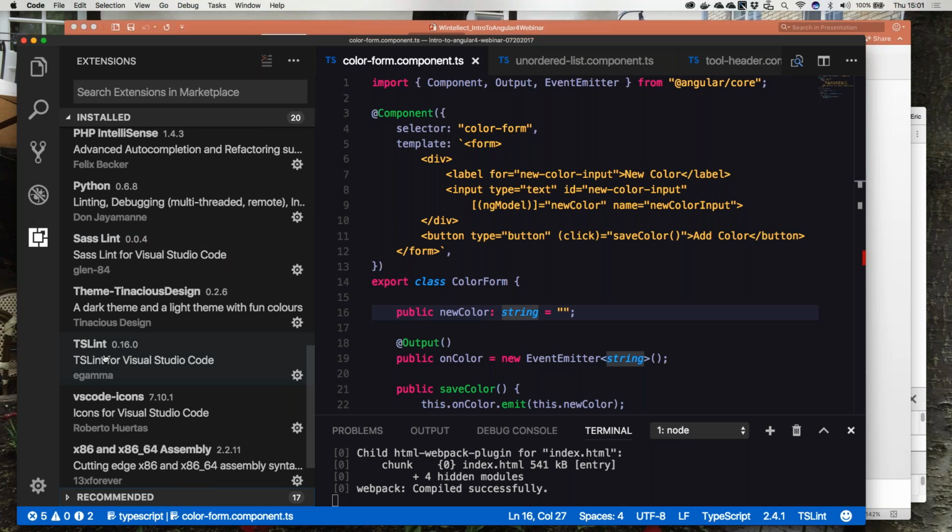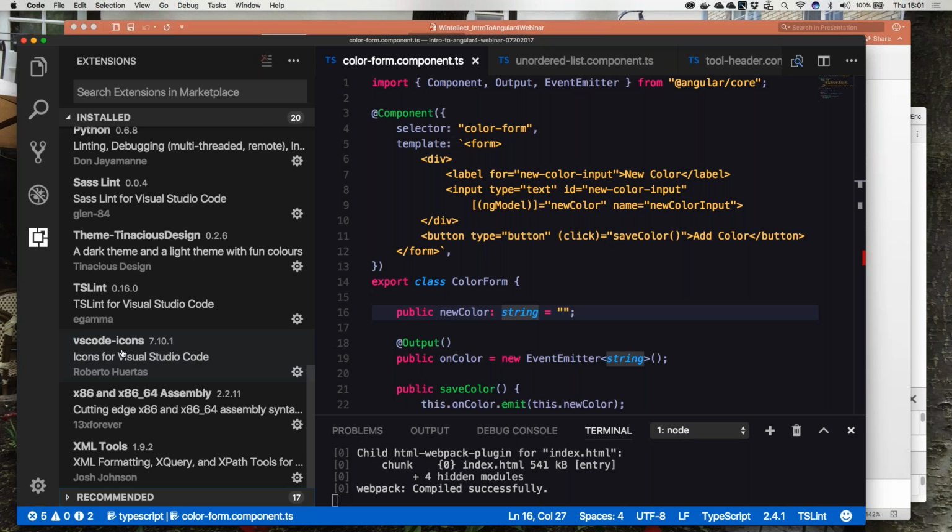TSLint's the big one. That's the one that you really want. And then I've got my VS Code icons. And of course, you want your extension for assembly language as well. No, I'm just kidding. No assembly language extension for Angular. All right. Let's see here. Thank you, Don, for speaking up about my missing angle bracket there.